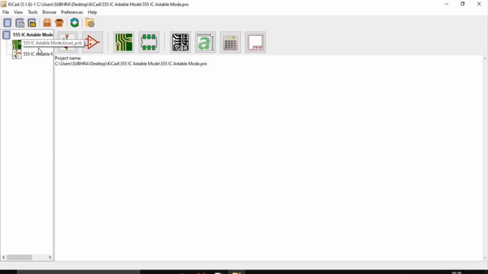As we can see, here are two files. One is the .sch file, which is the schematic file, and one is .kicad_pcb, which is the PCB layout file. So this is it for this video.